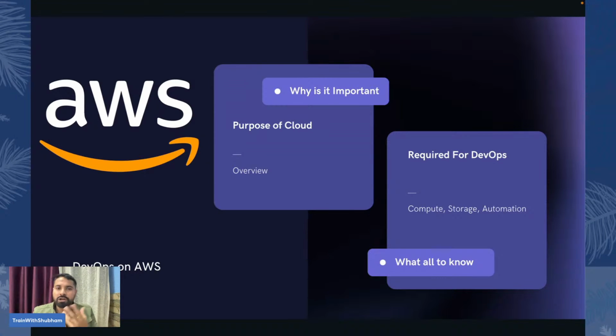But AWS offers more than 200 services. For a DevOps engineer, what is required? Compute, storage, and automation. If you know all these things, I think that's more than enough. For compute, you should know AWS EC2. For storage, you should know S3, RDS, DynamoDB, DocumentDB. I hope you are all writing these down. For automation, there are CodePipeline, CodeStar, and things like that which we can use. CloudWatch, CloudFormation, so many things which you can use.